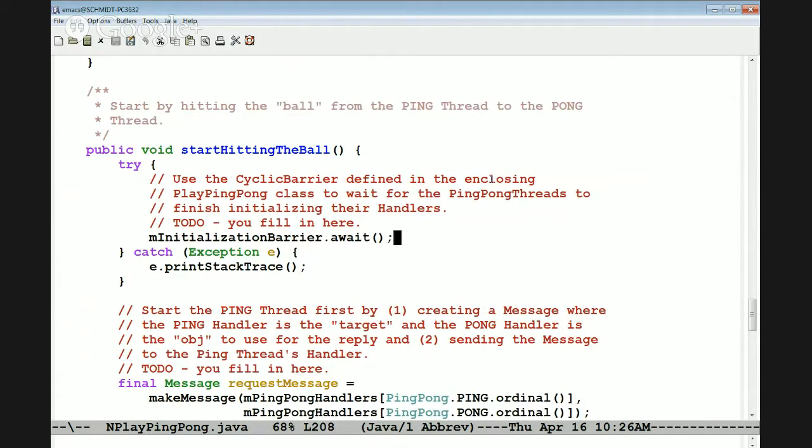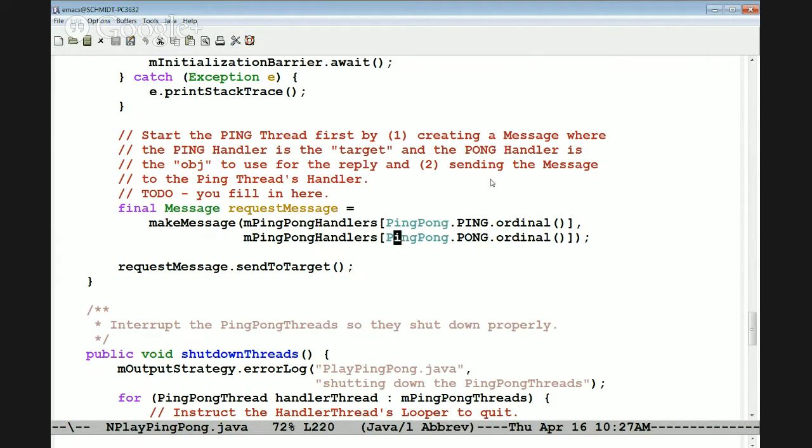Here's the start hitting the ball method. We'll see how start hitting the ball is used in a second. This is used to start hitting the ball from the ping thread to the pong thread. It's going to wait in the initialization barrier, which has now been given a count of 3. So this is the third thread that'll call it. Once the handler threads are initialized, this guy can then proceed also. And he just goes ahead and creates a request message that has the ping and the pong handlers set properly, and then sends that message to the ping thread to start things off.